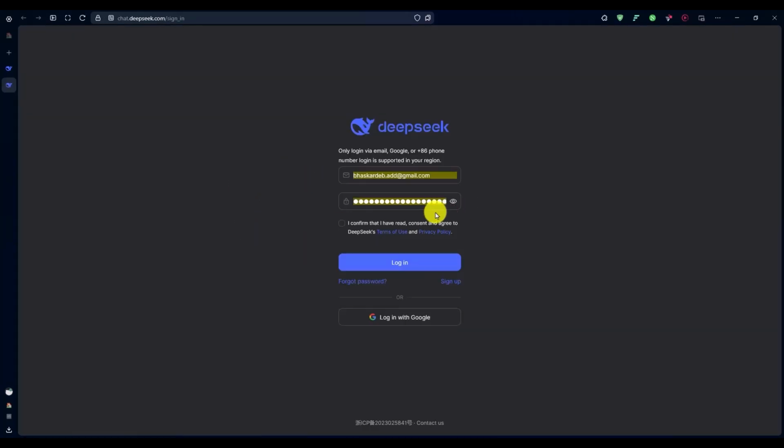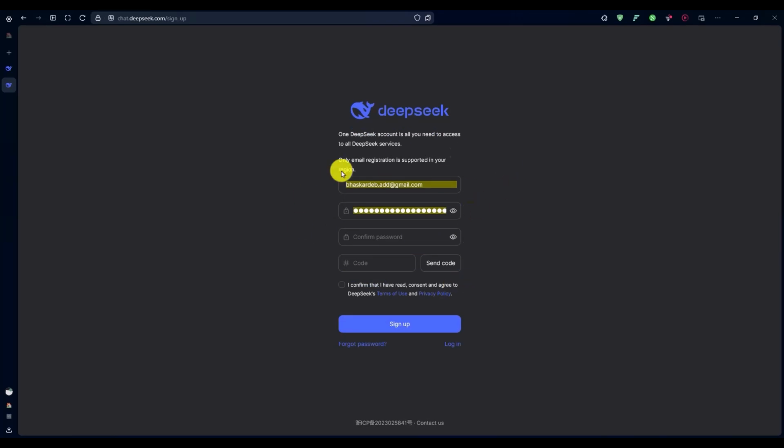After that, the first thing that you have to do is create your own account. So click on Sign Up. And over here, you have to enter your email address and password, then confirm that password. And after that, just simply click on Send Code right over here. And a code will be sent to the registered email address that you added right over here. Once you receive the code, enter it right over here. Click on this checkbox and click on Sign Up.